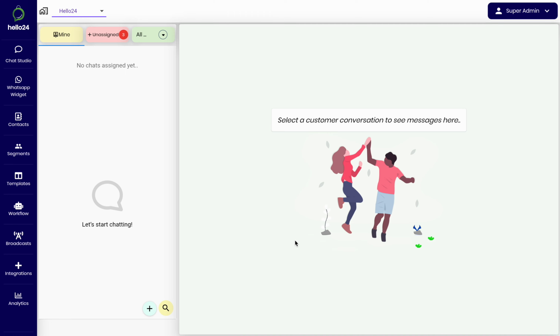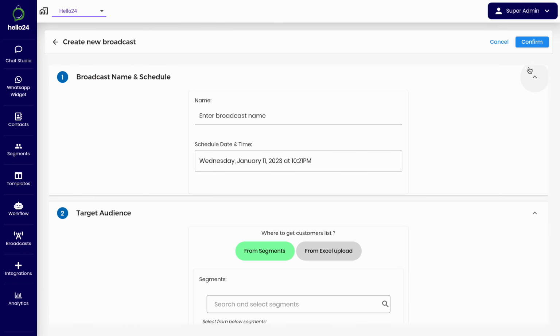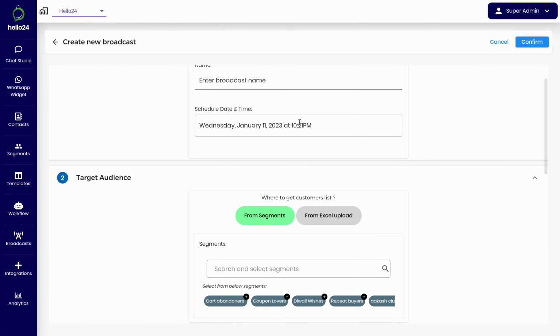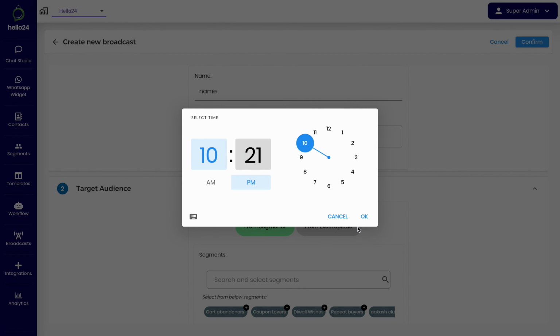To broadcast using direct Excel upload, go to our panel and click broadcast, and then click add broadcast. It's a 3-step process. In the first step, you just enter the broadcast name, date and the time like this.